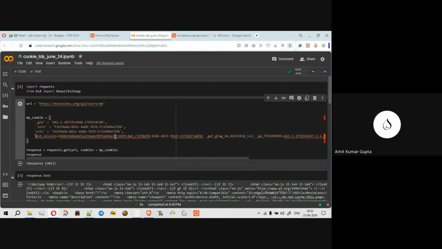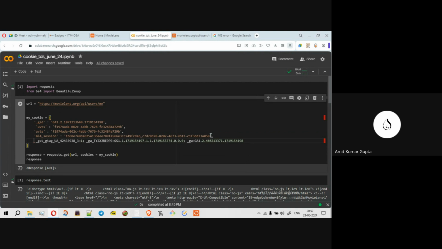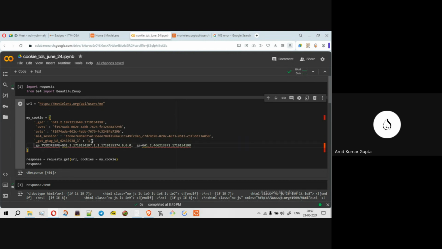Everyone please do it. This step is crucial. This is how we enter our cookies. Okay, I am almost done. You guys better be ready.